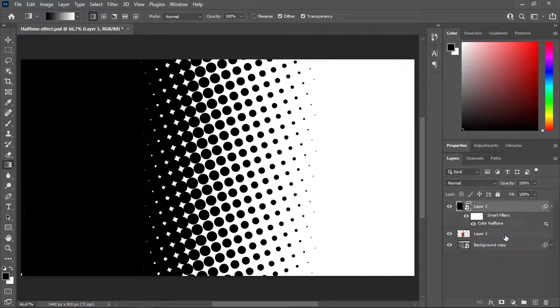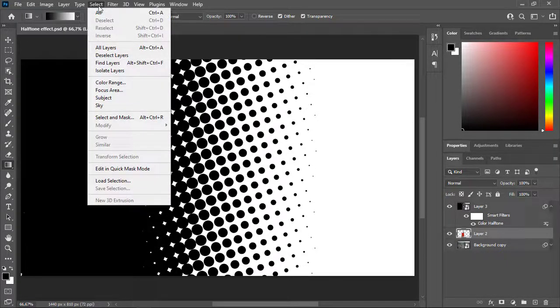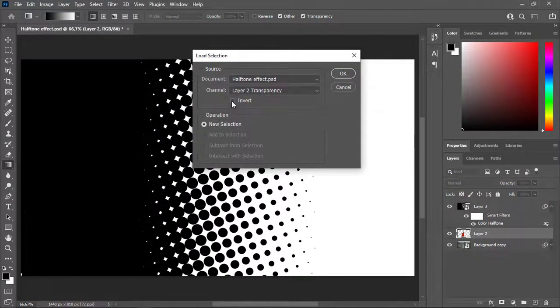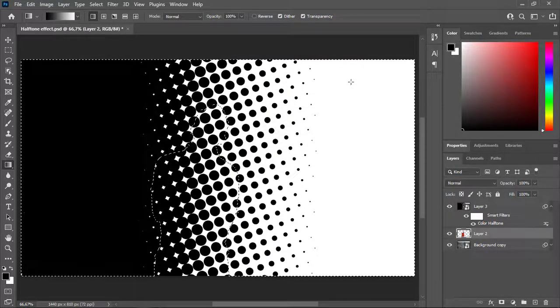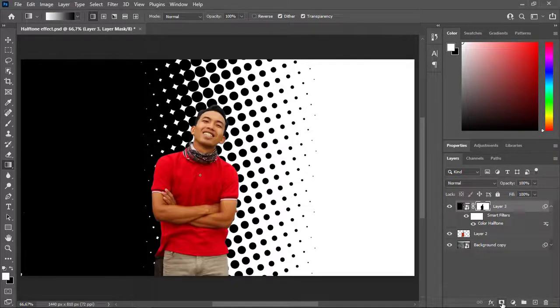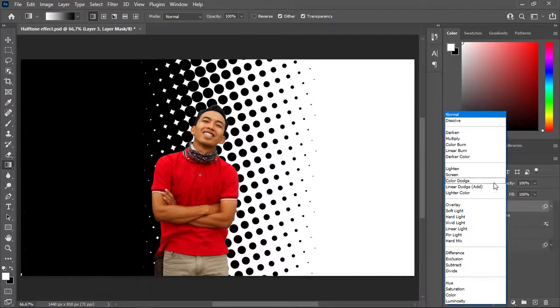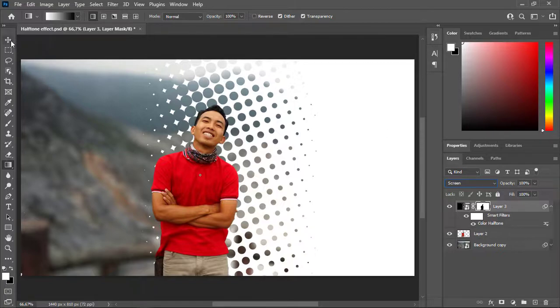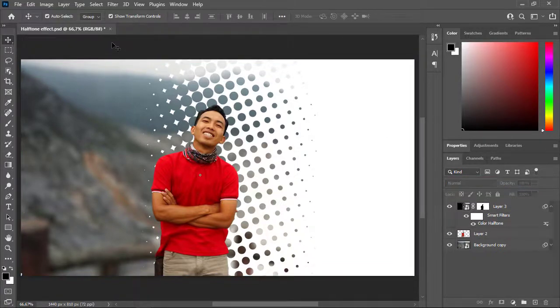The next, click layer 2 and click select, load selection, check invert. OK, and click layer 3, add layer mask like this, and then select screen. OK, finish.